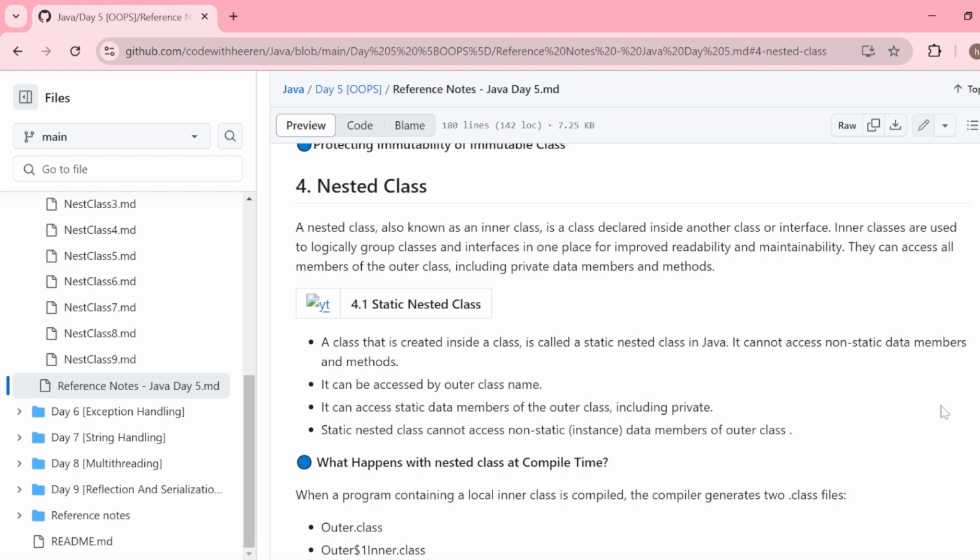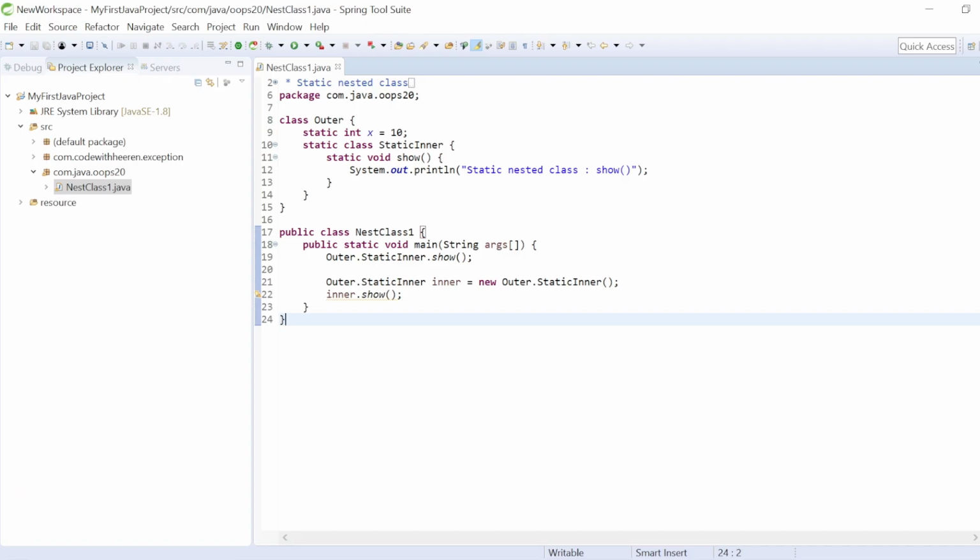As you know, a static data member of a class will be accessed either by using the class name or by using an object reference. Similarly, static nested class will also be accessed by using the outer class name or outer class object reference as well. Let's better understand static nested class concept with this example.